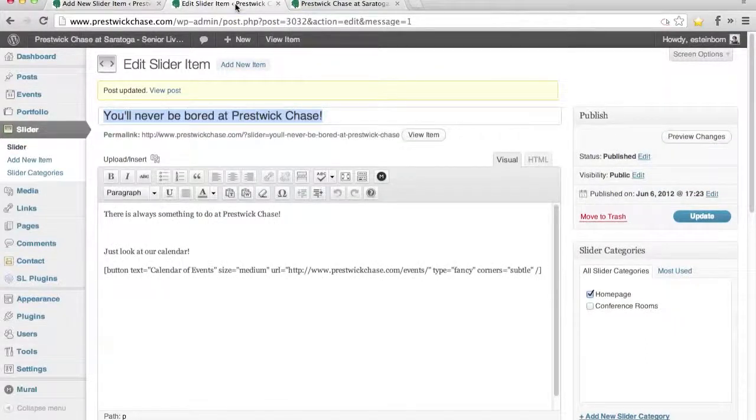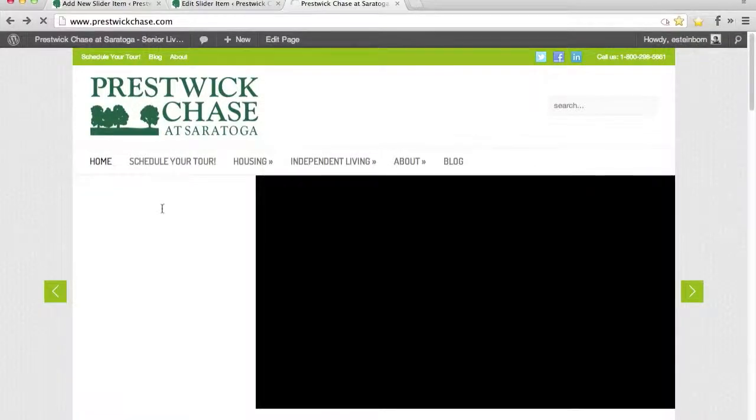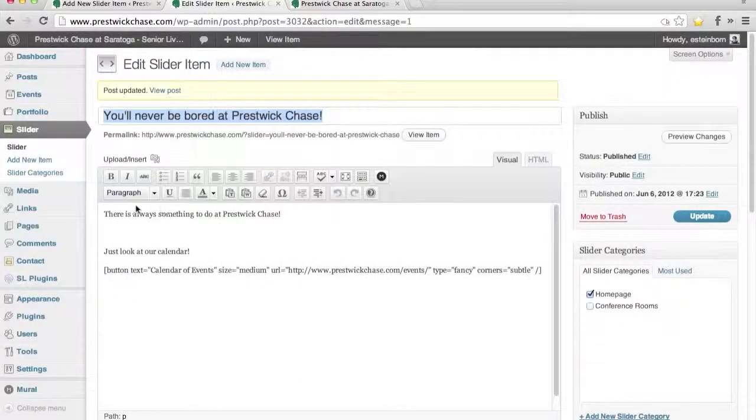So if we click on the old slider item, you'll see that You'll Never Be Bored at Prestwick Chase slider item, which has the title You'll Never Be Bored at Prestwick Chase. There's always something to do at Prestwick Chase. Just look at our calendars versus regular text, and then we have a button like we created using the mural buttons piece here, which is a medium button that links to the events page. That's a fancy subtle corners.